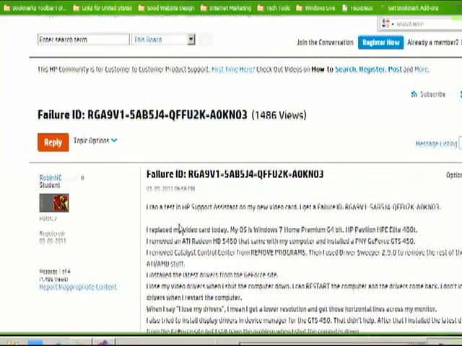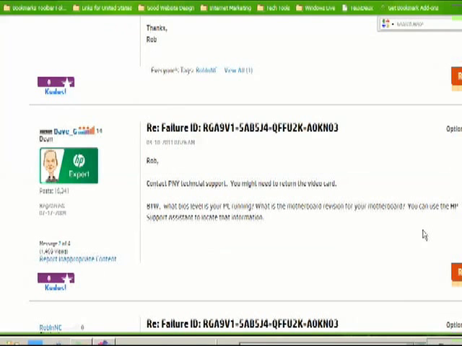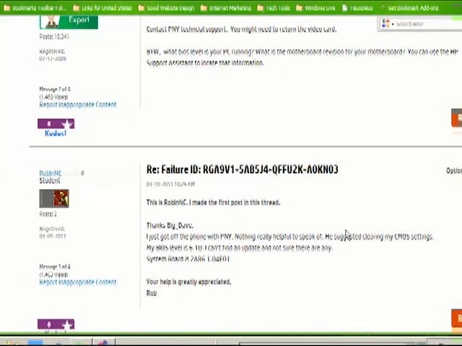Okay, it says here I ran a test in HP Support Assistant on my video card. I get a failure ID RGA something blah blah blah. I replaced my video card today. Windows 7 Home Premium 64-bit. I removed and I installed later. What else did he say here? There's a tech guy that says here, this is an HP expert. He says, contact PNY. What is PNY? Tech support. You might need to return a video card. It looks like this is a video card issue.